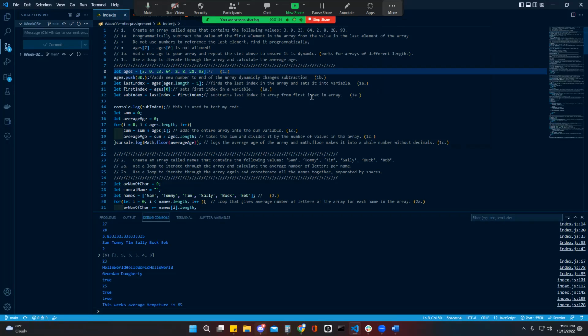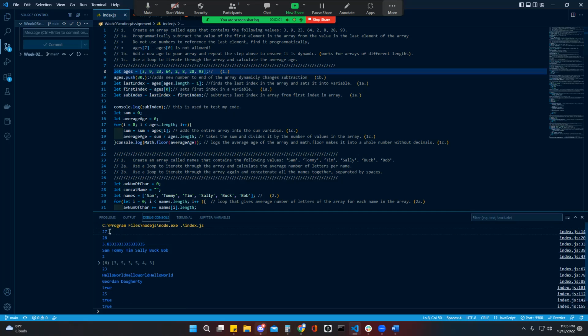Then I found the last index in the array and set it to the variable lastIndex with ages.length - 1. And then I found the first index is always 0, so I put 0 in there. That was put into firstIndex. Then I took the last index and subtracted the first index. And that console logs the subIndex that I made there, which is 27.